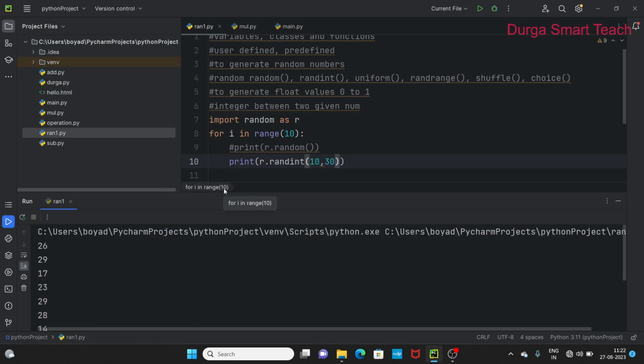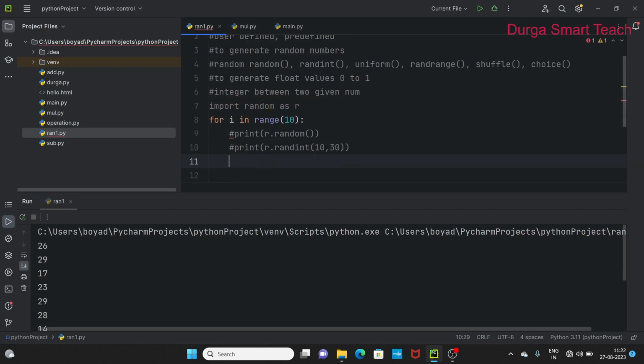So you can generate any integer numbers by using randint. You can specify the range also, from this number to that number. So this is the randint function, and the next function is the uniform function. The uniform function is used to generate float values between two given numbers.